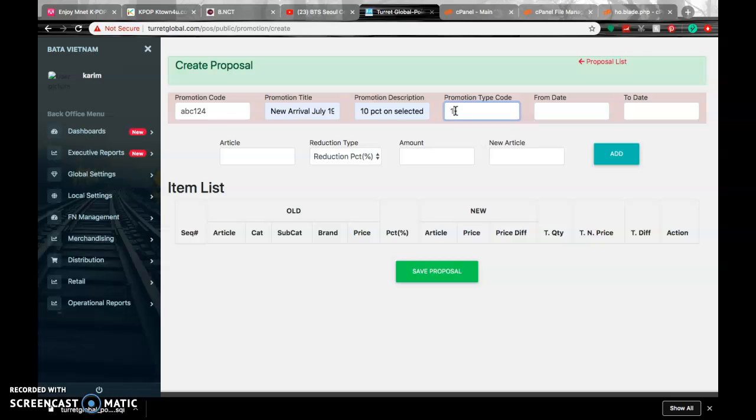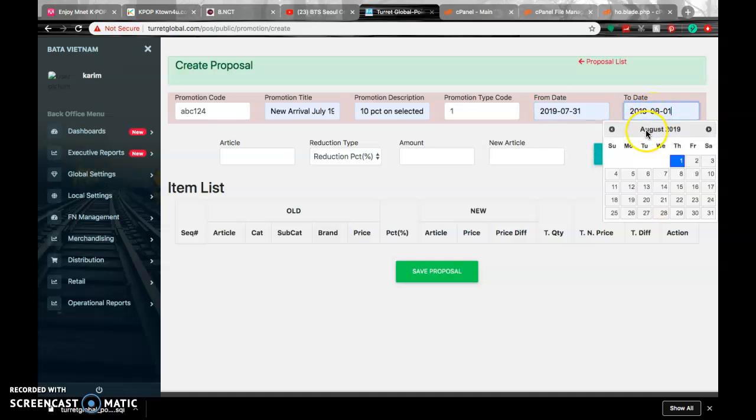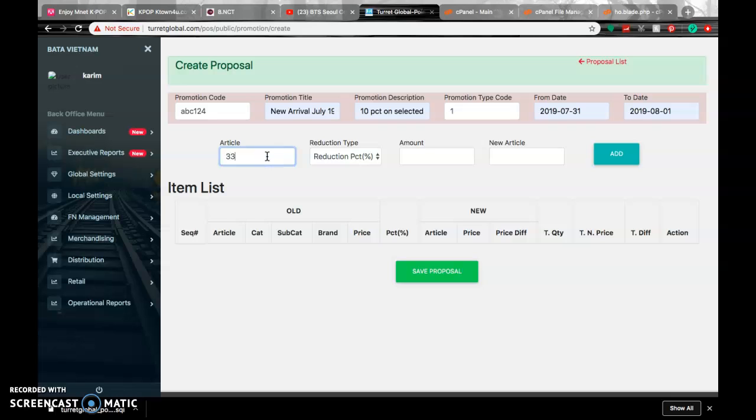So let's say if I put 1, then if I put it from today to tomorrow, remember promotion cannot be backdated. And if I put an article, then the promotion will be executed.